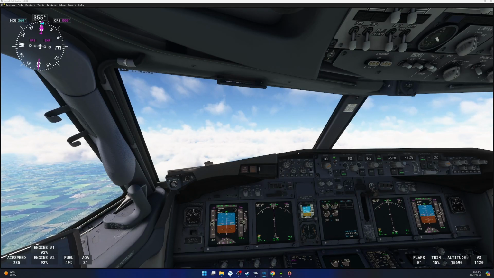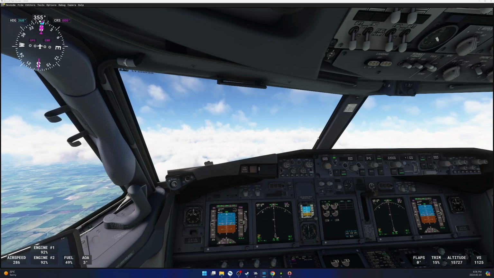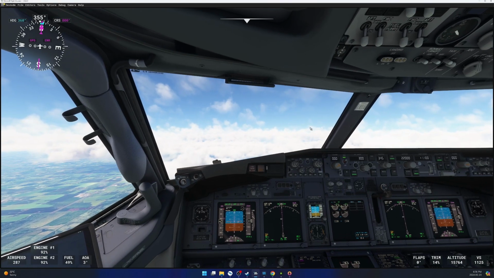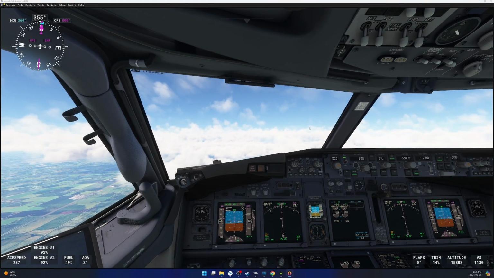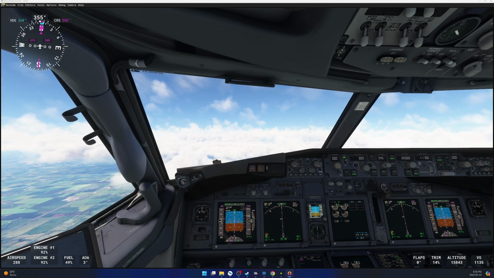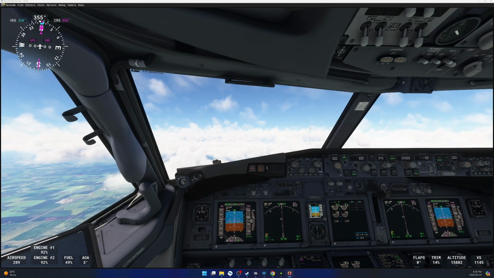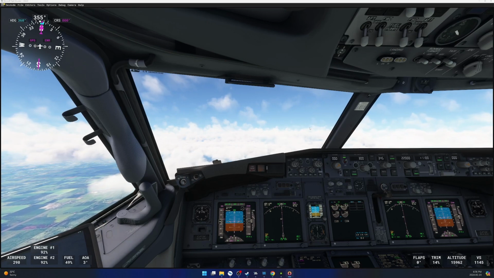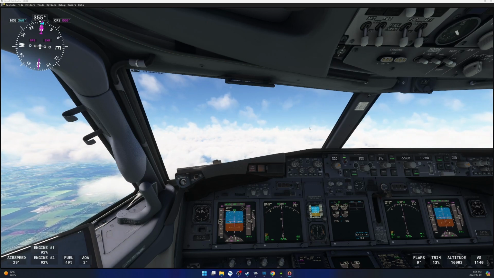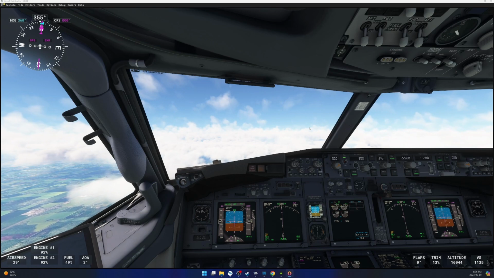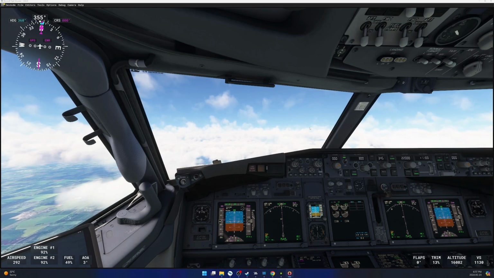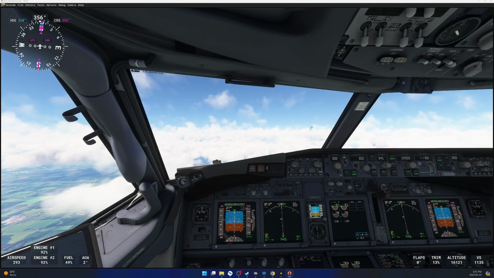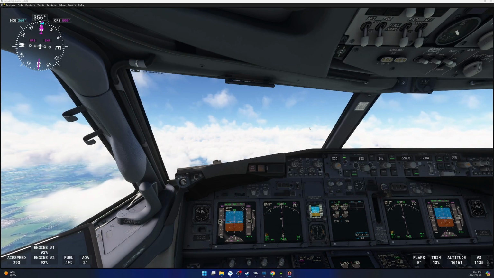Air Canada 420, contact Edmonton radar 132.85. 132.85, Air Canada 420. Edmonton, good afternoon, Air Canada 420 at flight level 160 for 220. Air Canada 420, Edmonton radar contact.